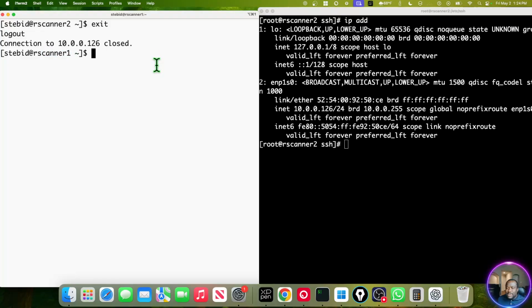But what did you notice? Did you notice that it asked me for a password? I don't want to provide a password. I want to be able to log into this machine with the black background without a password. And so for us to do this, like I initially said, we would have to create a pair of keys.